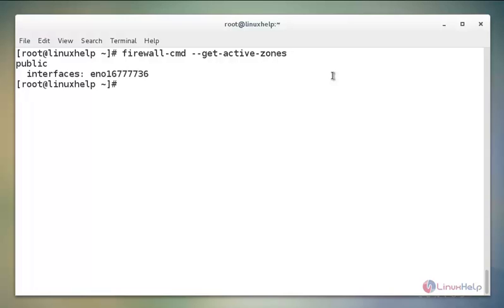The next command is firewall-cmd --get-services. This command is used to view the services. Now enter to view the services.